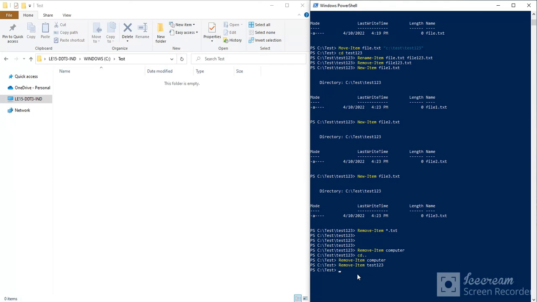So that's how you can use PowerShell for your basic file and folder operations. To delete a file, to delete a folder, to rename, to move, to copy a file or folder. I hope you have learned something from this video.